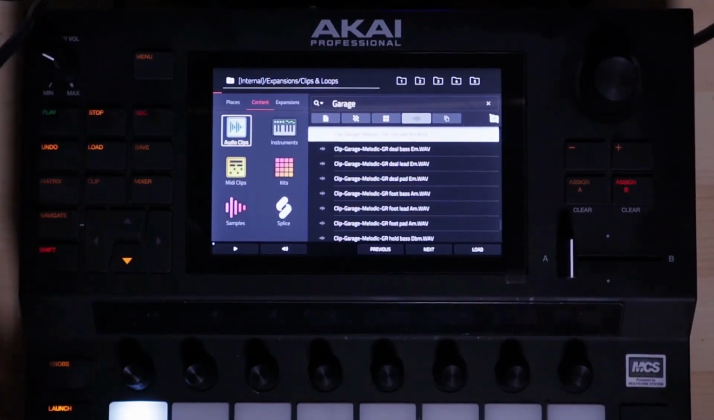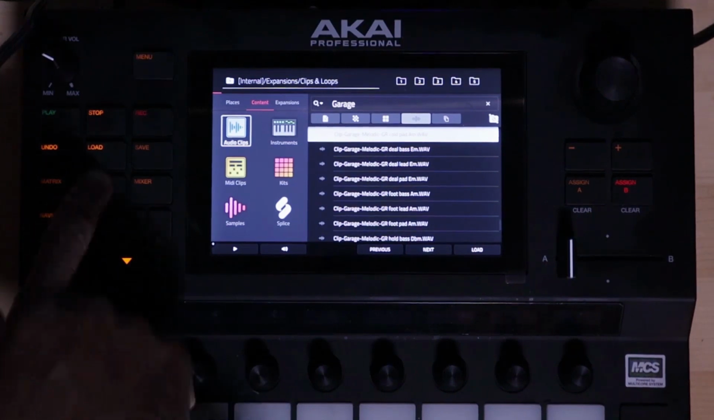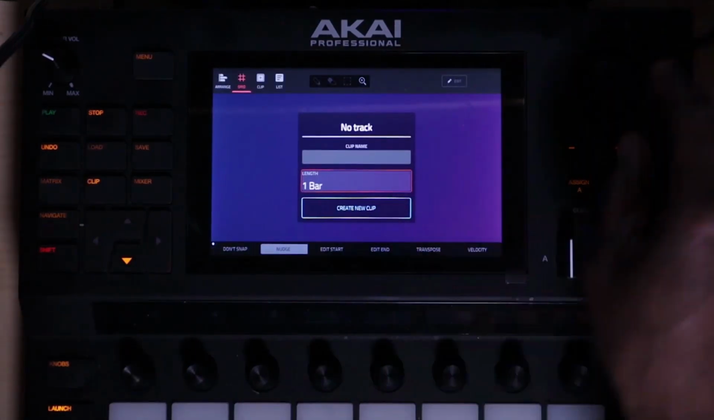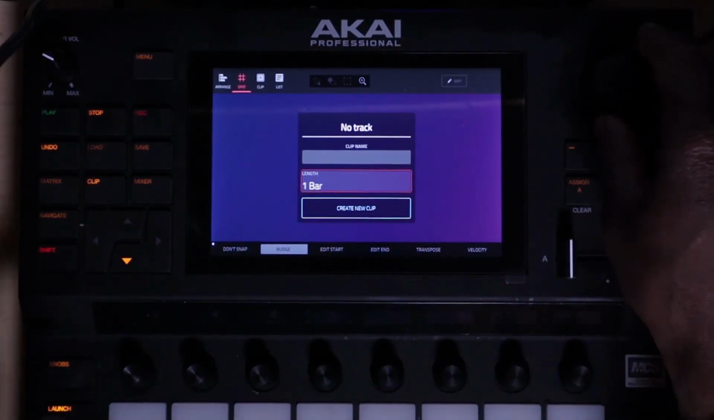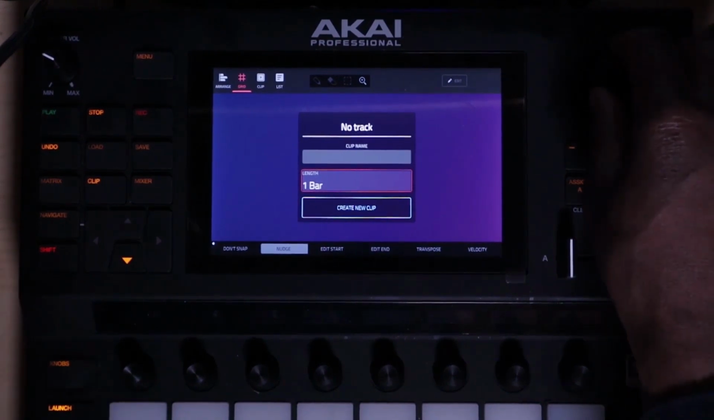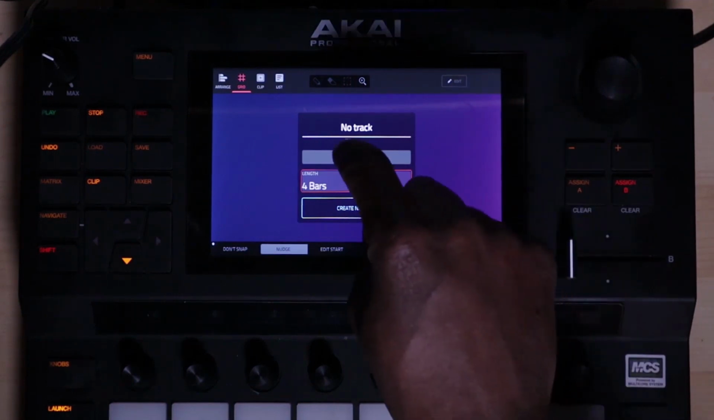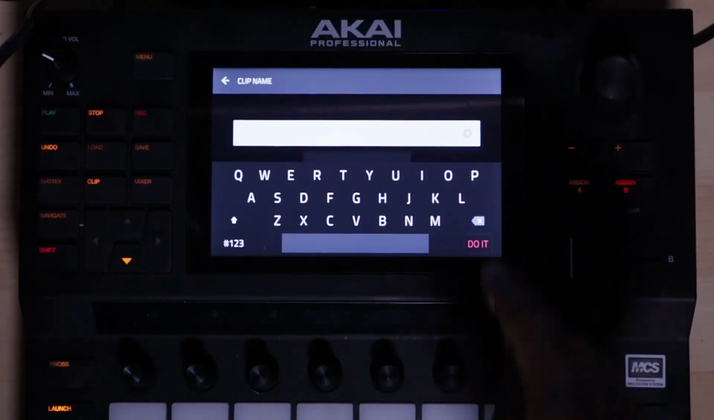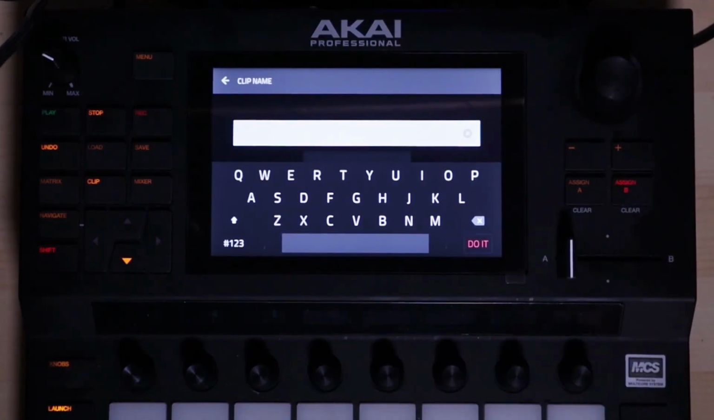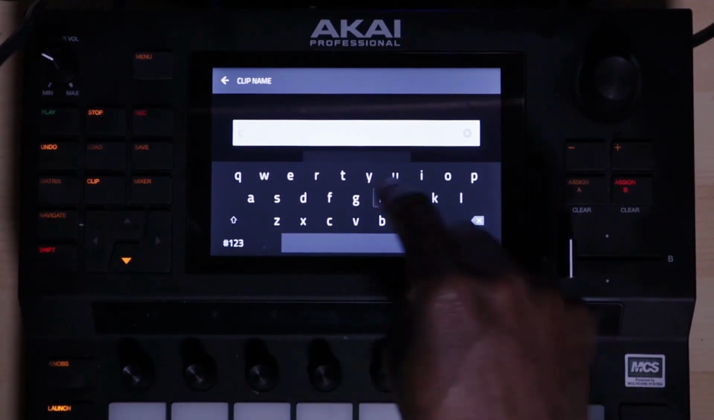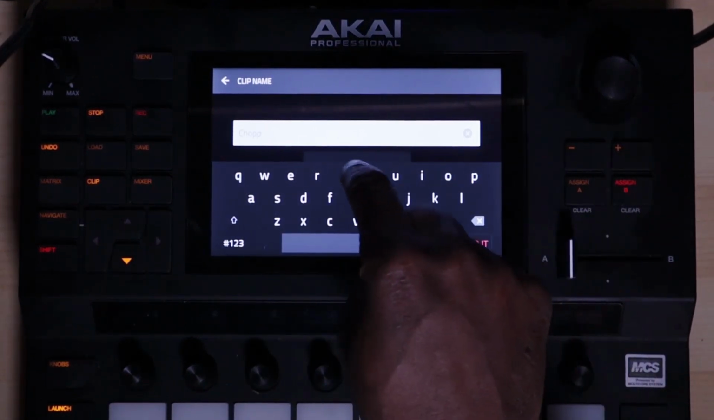So I've got 4 pieces. I'm gonna do a 4-bar loop. So I want to start with a blank clip. I could just load in, but I just want to show you, take you through this. So I'm gonna have this, call it choppy riff. Yeah, why not? Choppy riff. Makes sense.